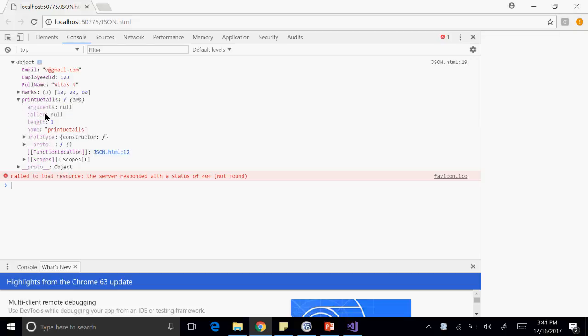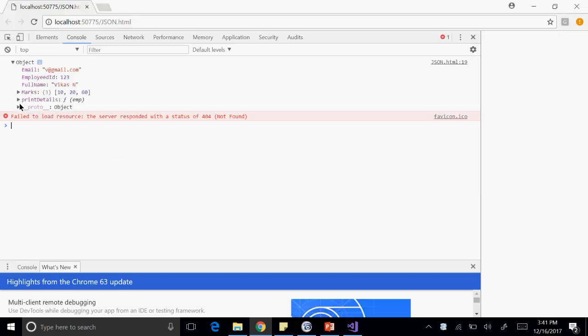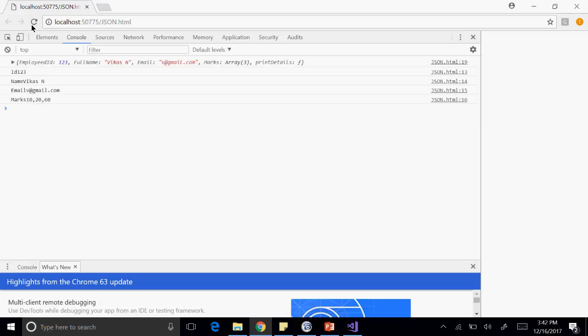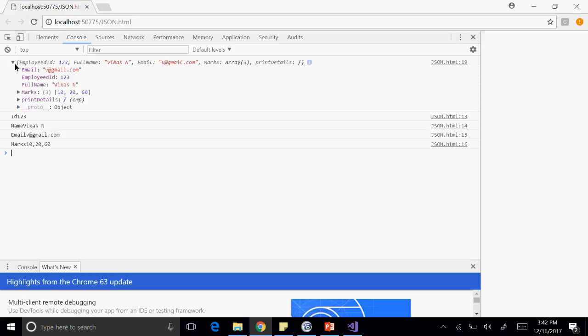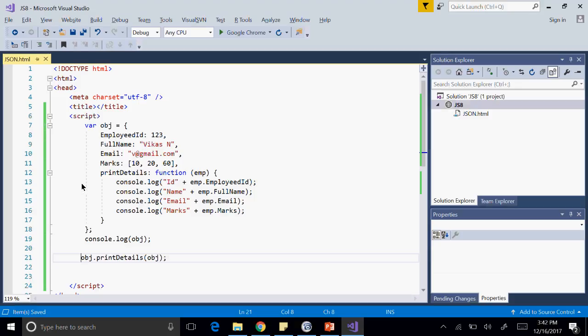You have a function, and that function definition you can also see here. This is the total function. And that's about how the object looks. Now I want to stringify this object. So I can use this function to print the details. When you see this, this is the employee object, and these are the details printed using this call.